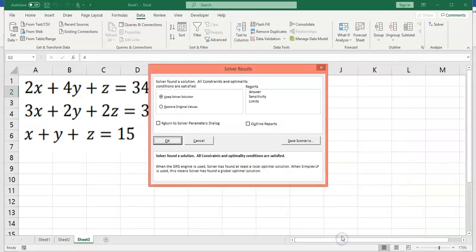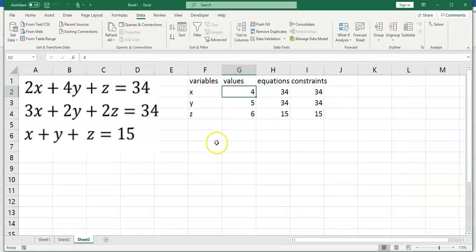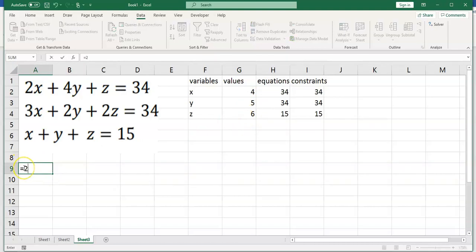Click solve, click OK, and Excel would return these values for your variables. You can test the solution here, enter equal sign, 2 times 4 plus 4 times 5 plus 6, enter, and it would return 34, which is correct.